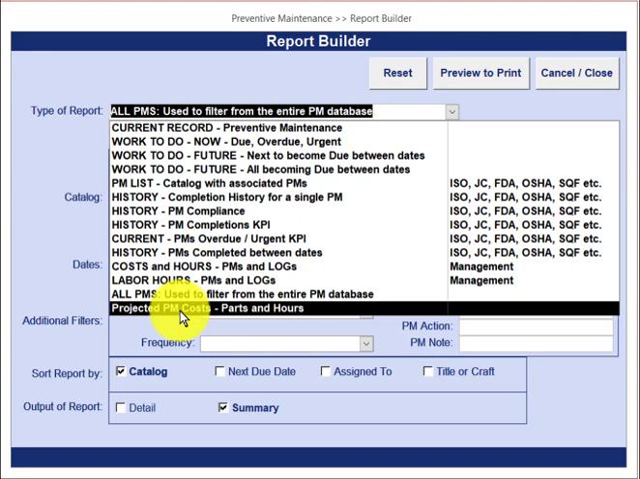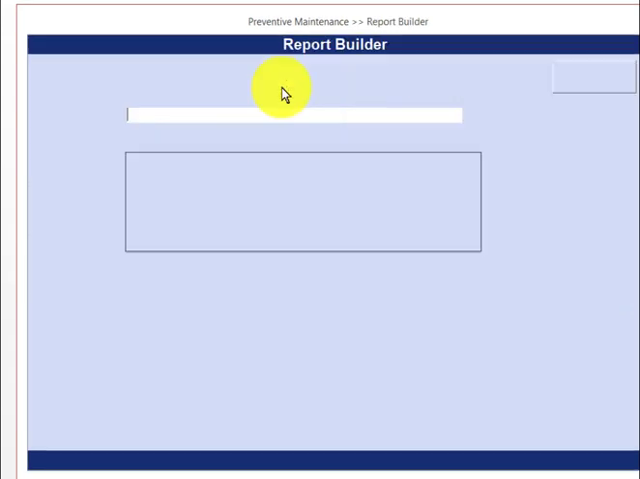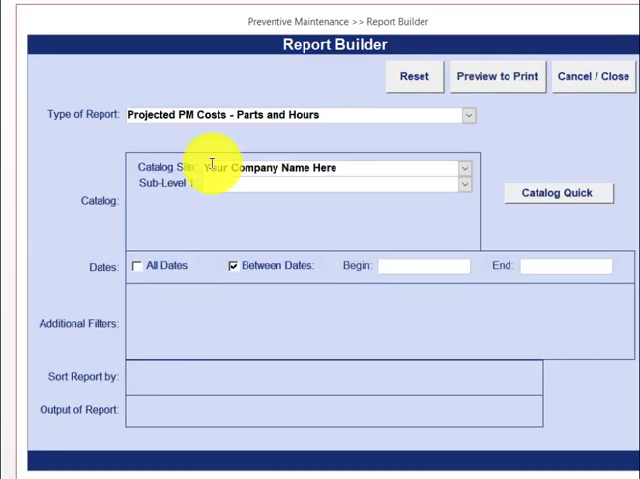The final report we have is the projected PM cost. This report, if you're using the PM parts required and you've put in the estimated number of people and hours and cost, we can pull up a report to project those values into the future. So we select the projected PM cost report. We could filter to certain catalog items, or we could do a date range, and then we would hit preview print.